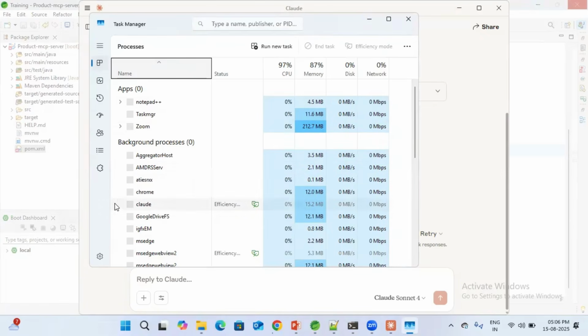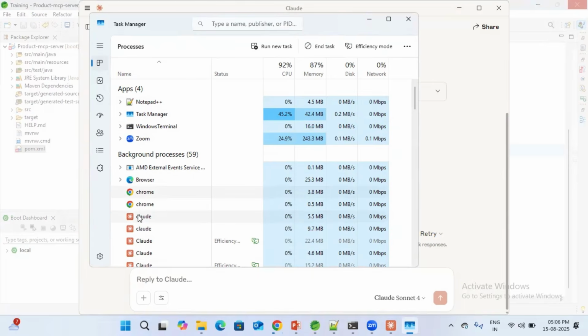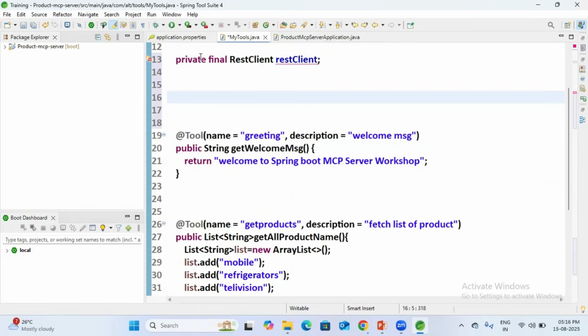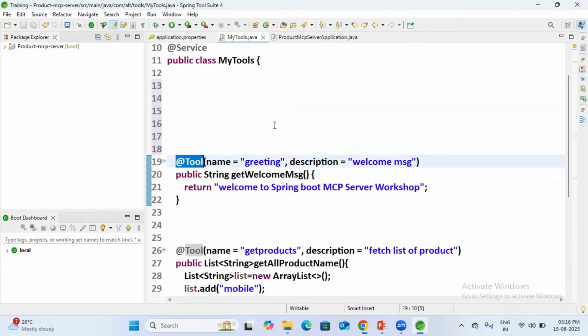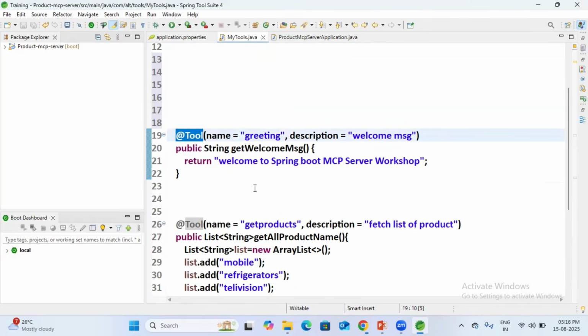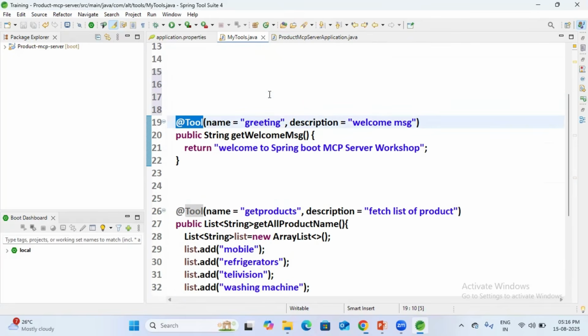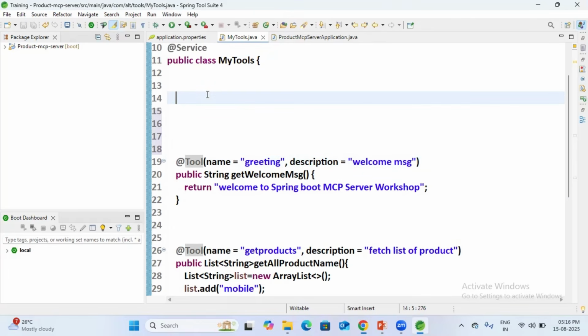So we are going to design, and make some coding changes. So till here, we have created 2 tools, greeting tool and get product tool. Now we will try to integrate with a real-time application. So our MCP server is going to communicate with some third-party API. Yes, so real-time things we will try to add.